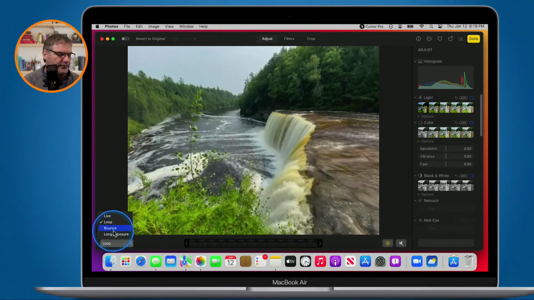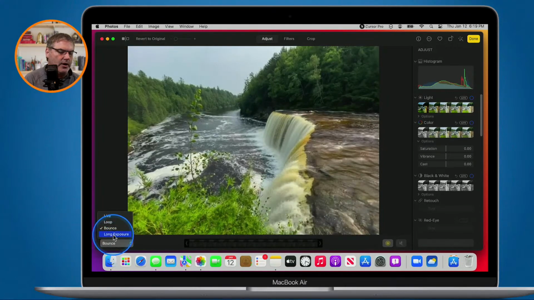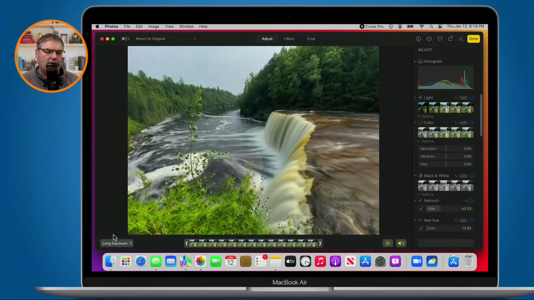If you wanted to get cute, you could bounce it. So now it's going to go back and forth. You can kind of see that. That gets annoying after a while to me. And then you have long exposure, my favorite. And now you can see it makes just a nice long exposure.